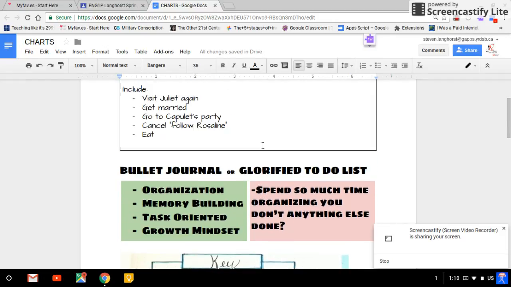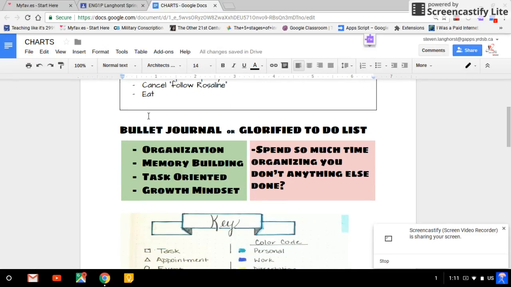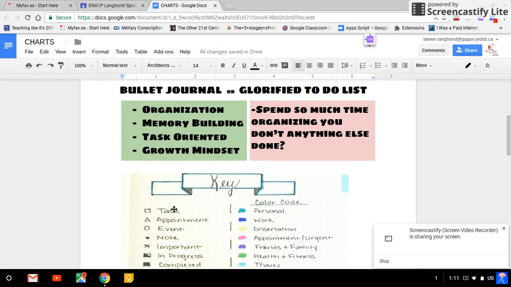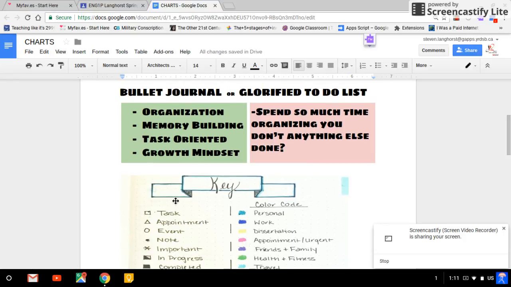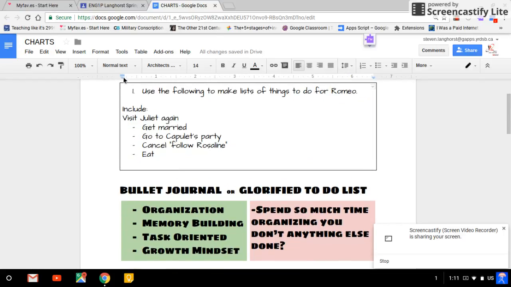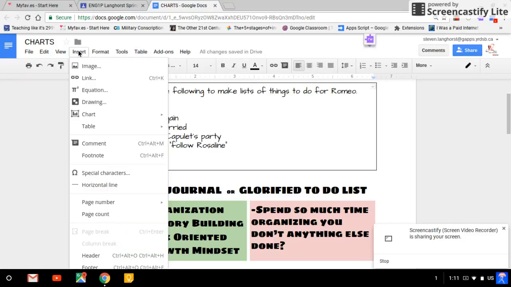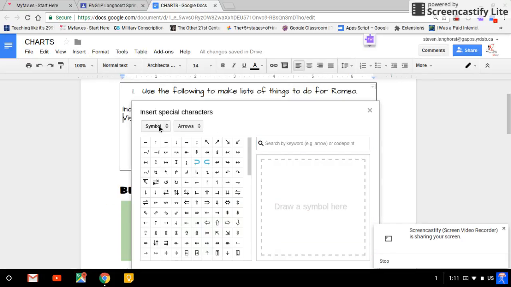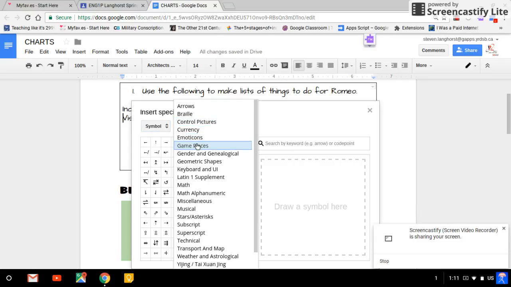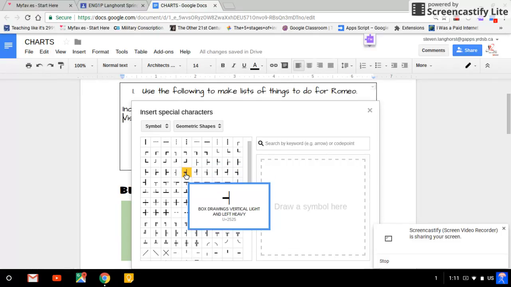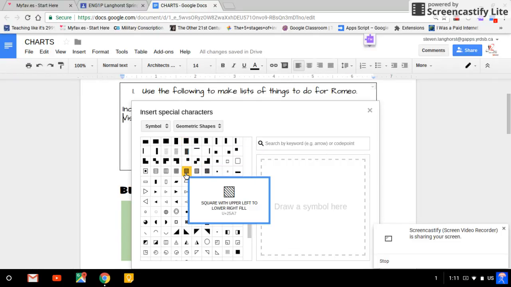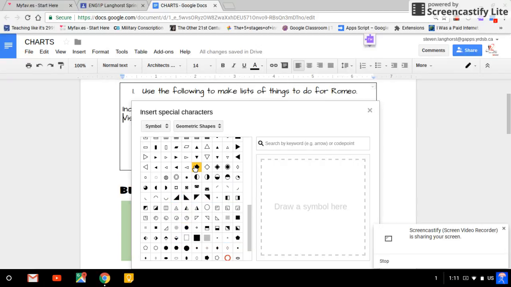But the way to do this assignment is, instead of a bullet like this, you're going to use the key and recognize that seeing Juliet again is a task. So you need to use a box there instead of a dash. So you go to Insert, you scroll down to Special Characters. Under Special Characters, just check that it's a symbol and not emoji or something else. Instead of arrows, go down to Geometric Shapes. And you can find, about halfway down, not even, a variety of boxes, rectangles, etc.